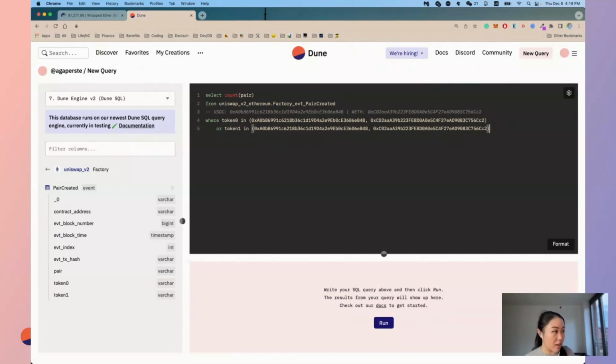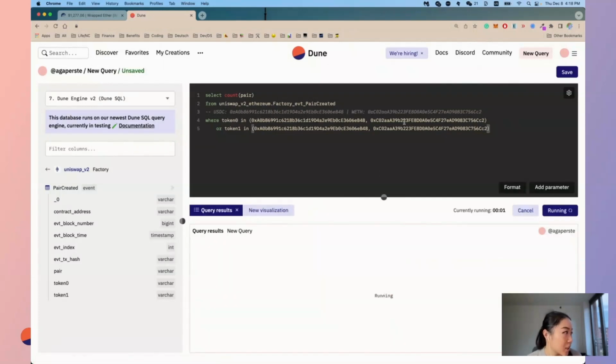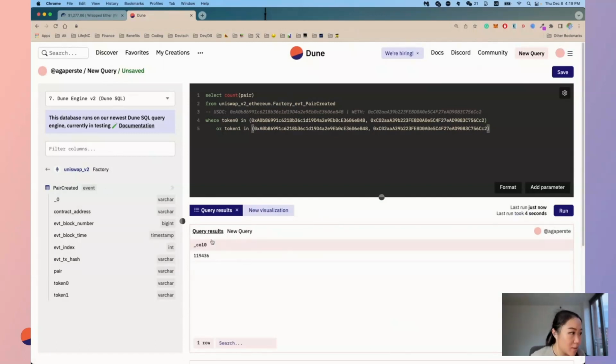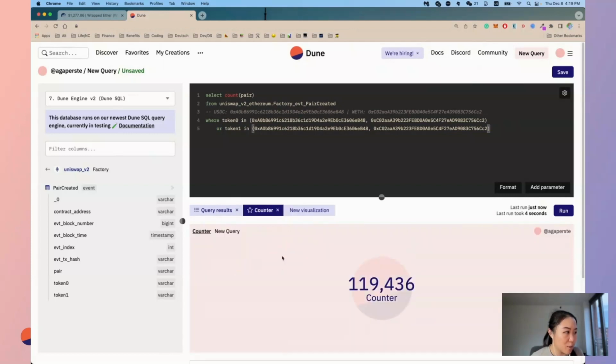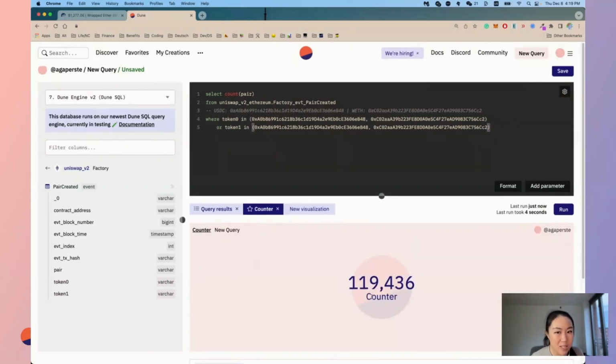Okay, cool. And then now we can click run. I just did command return. You can also click run. And we will find out. Okay, so this is the number of pairs containing either USDC or wrapped ETH, because this is an OR condition here. And then we can also create a visualization of this particular number if we want to just make it prettier. So now we can see, hey, there's more than 100,000 pairs created containing either.